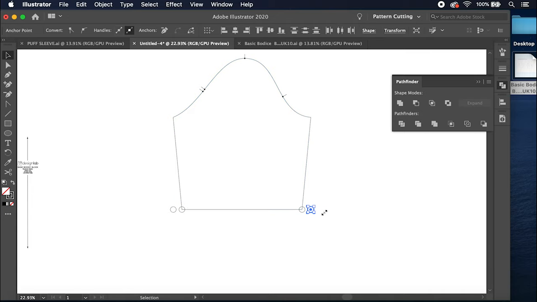This measurement is completely up to you. Measure yourself, find out what measurements you need for the bottom of your sleeve. And you might need to take in a little bit more than my one. You can maybe leave it how it was. So just play around. And now we're gonna go to the selection tool.